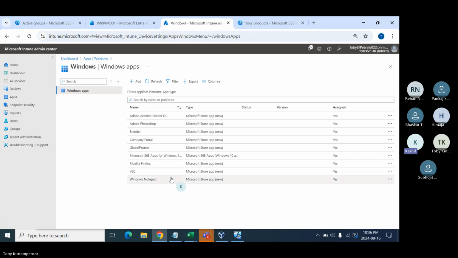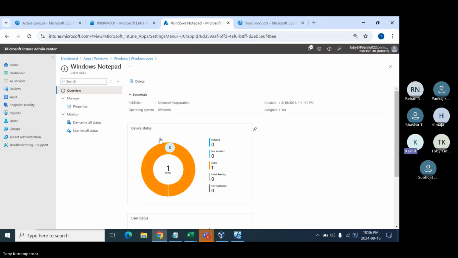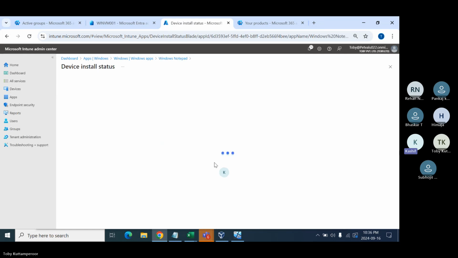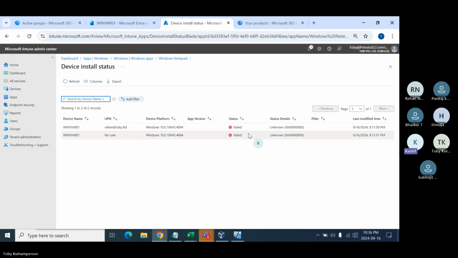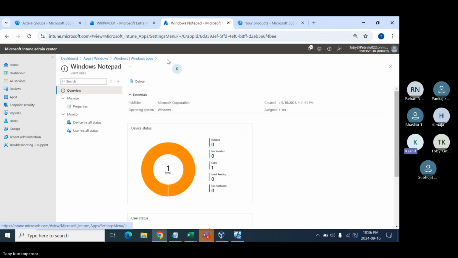Windows Notepad, that is failed. So this application is failed. Why it failed? Let's click on this failed one. Unknown error. So this kind of issues you will always get, and then you will have to troubleshoot. This application failed to install on this device.